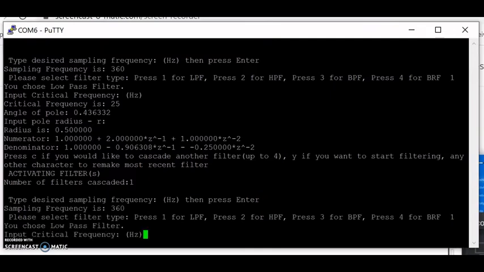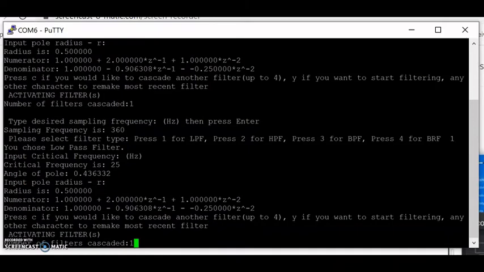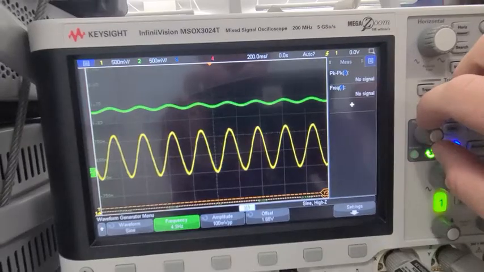So here's what the program actually looks like. I start by requesting a sampling frequency, then have you pick a filter type, a critical frequency, and a radius, and ask if you want to cascade or start filtering.